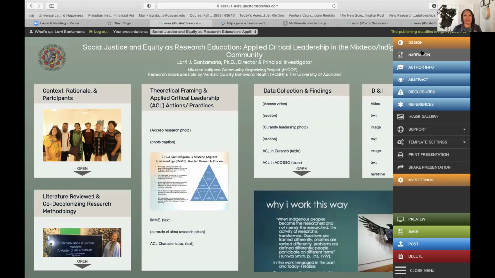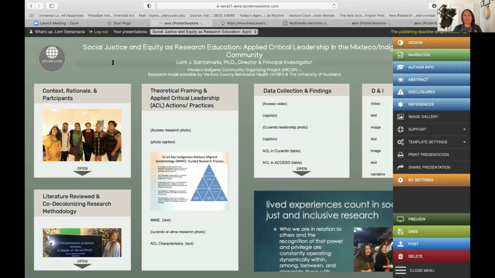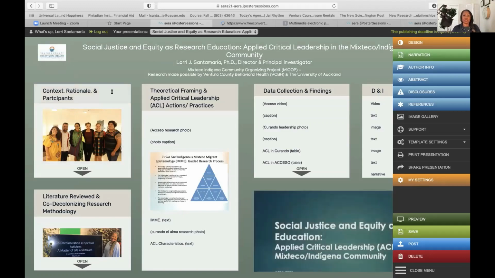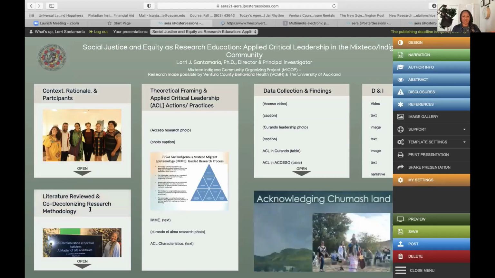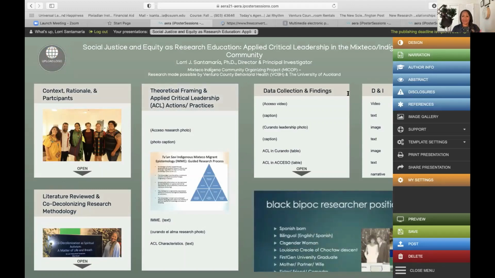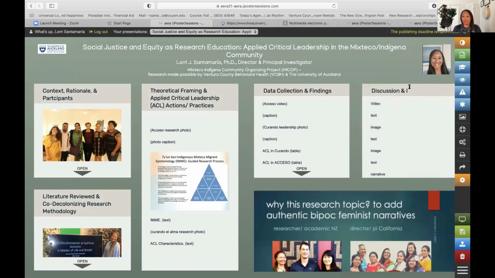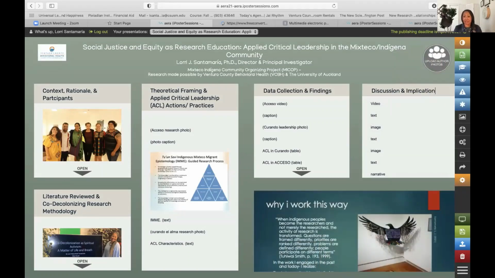So what I have here is an iPresentation in progress, in much more progress than the other one that I just showed you. And it is one for which I chunked my paper out in context, rationale, and participants, and the lit review. I chunked it out with my theoretical framing. I chunked it out with my data collection and findings and my discussion and implications. This is how I chunked it out in my document that I'm going to be pulling from. And this is how the design is coming through.